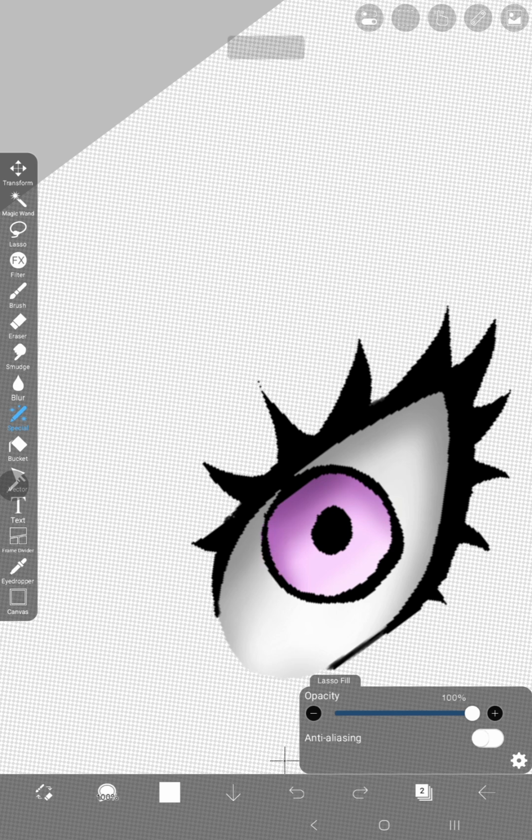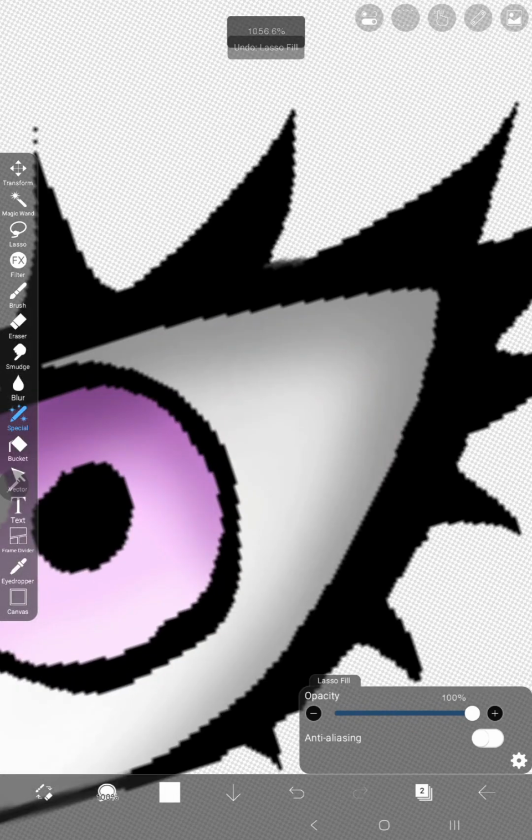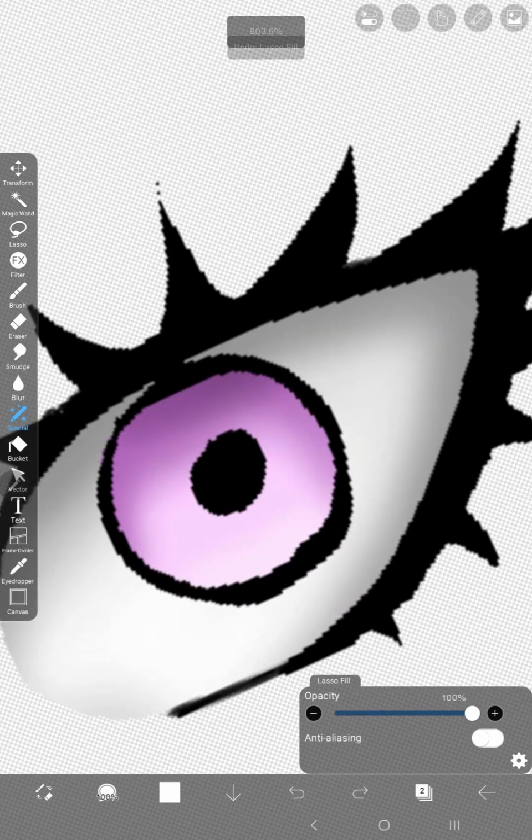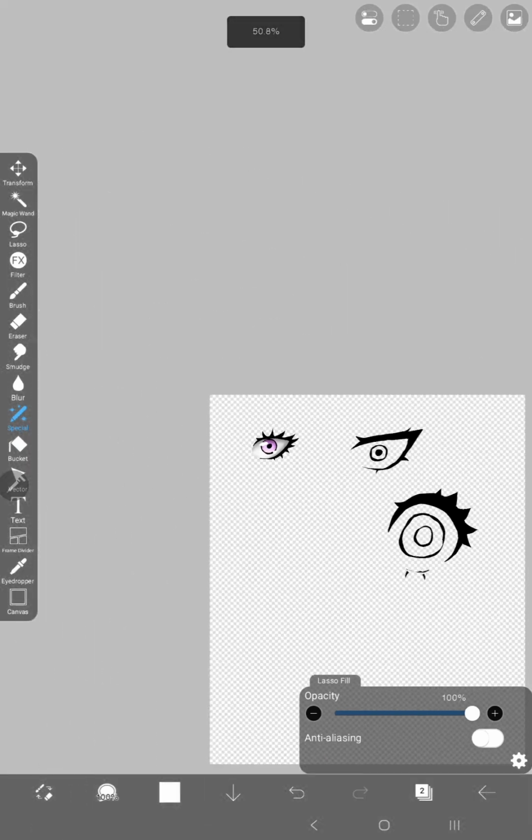Now, usually I just do a basic circle and then a tiny circle down here. That's what I usually do when it comes to eye highlights. Usually I make the thing smaller, so that's what I usually do for eye highlights.